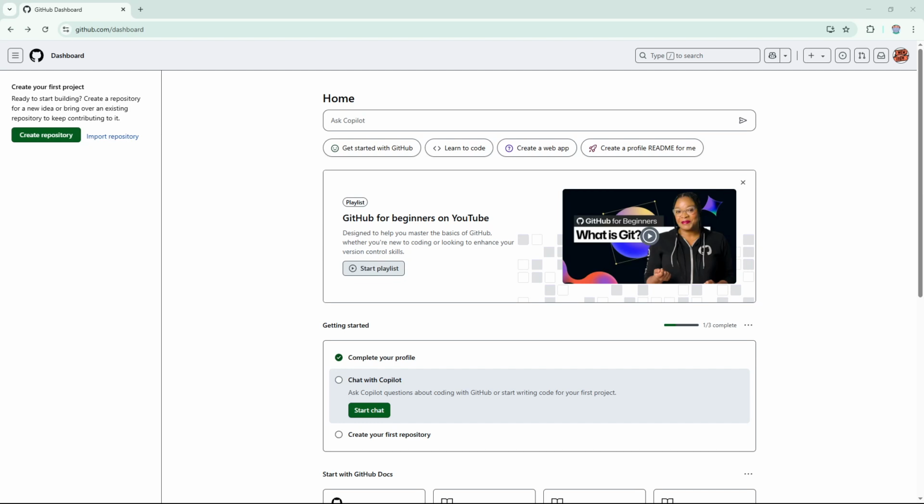First things first, head over to the GitHub dashboard by opening your preferred web browser and navigating to github.com. Once you're on the main page of the GitHub site, take a look at the top right corner of the screen. There, you'll see an icon resembling a small circle, or possibly your profile picture. This is your profile icon, and we'll need to click on it to access the next set of options.